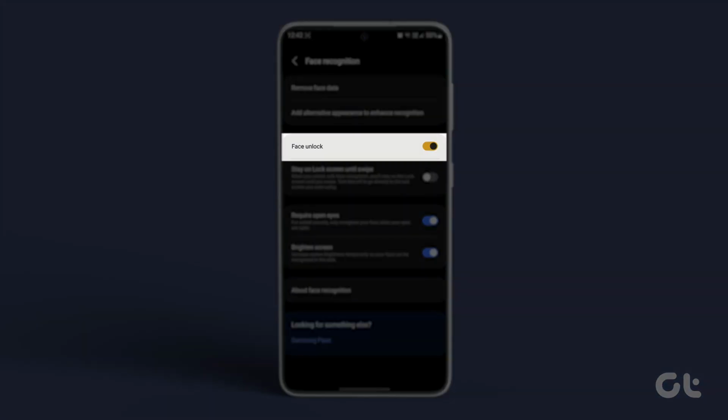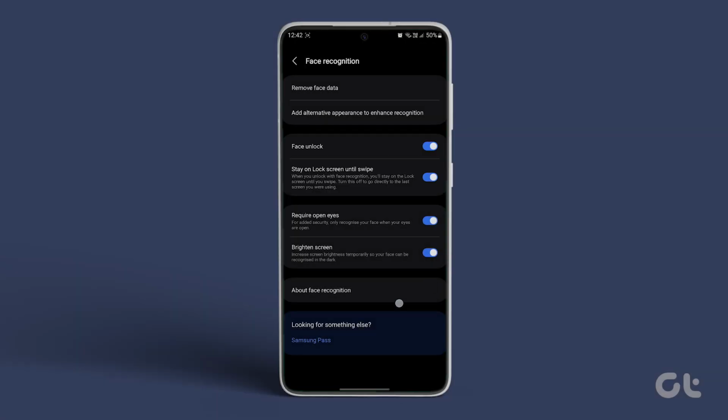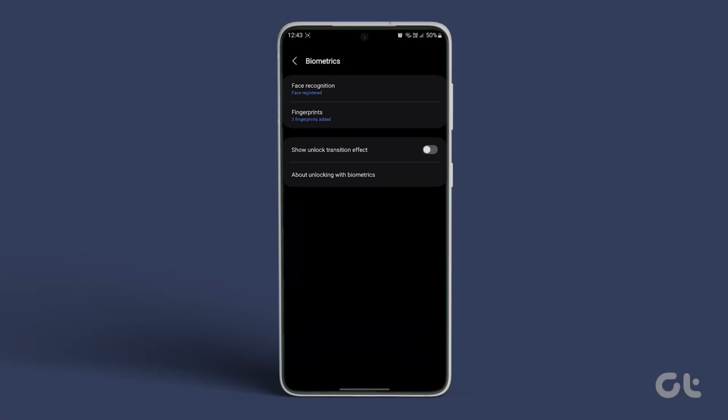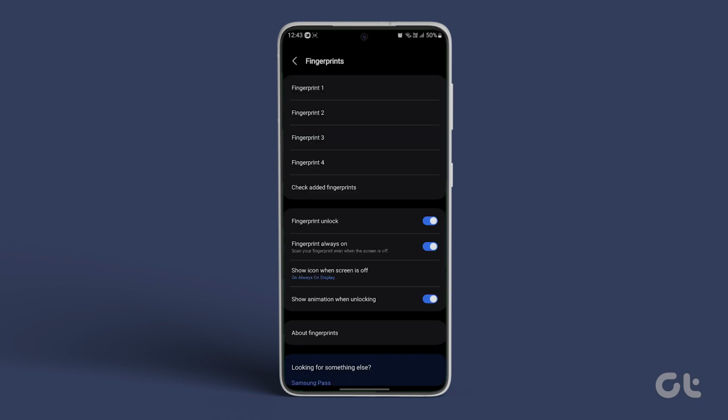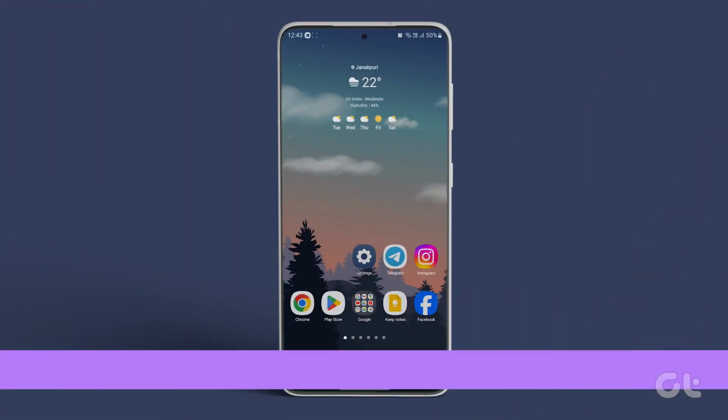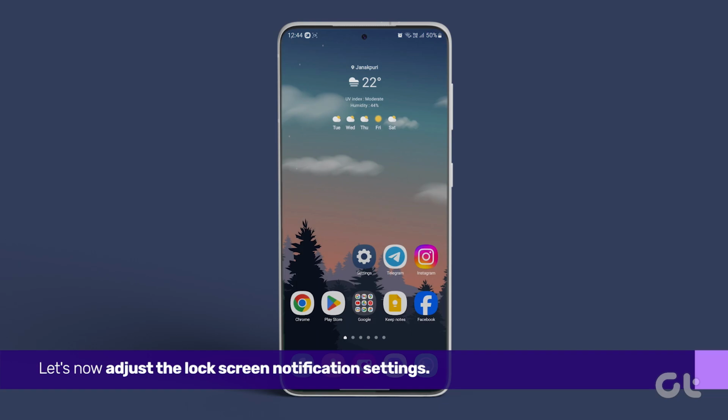Next, toggle on Face Unlock and stay on the lock screen until swipe. Now, go back to the Biometrics section, tap on Fingerprints, and follow the on-screen instructions to complete the setup. With Face Unlock and Fingerprint Biometrics set up, let's now adjust the lock screen notification settings.